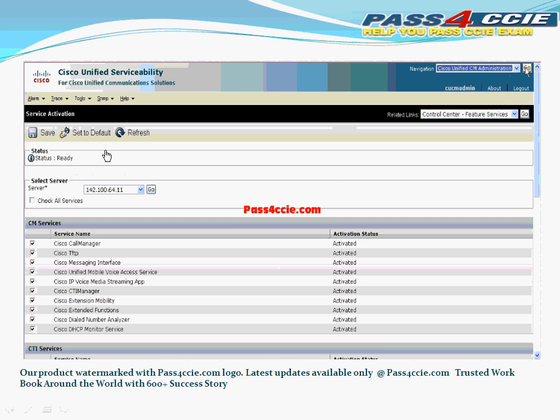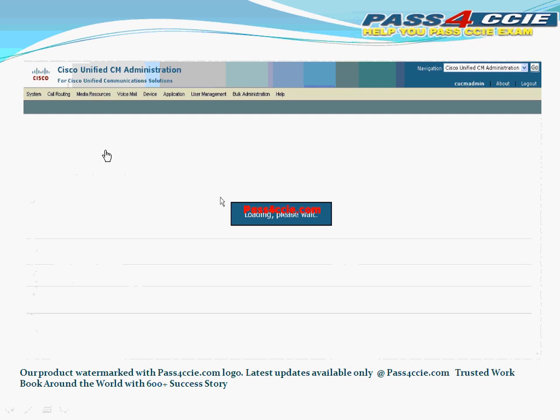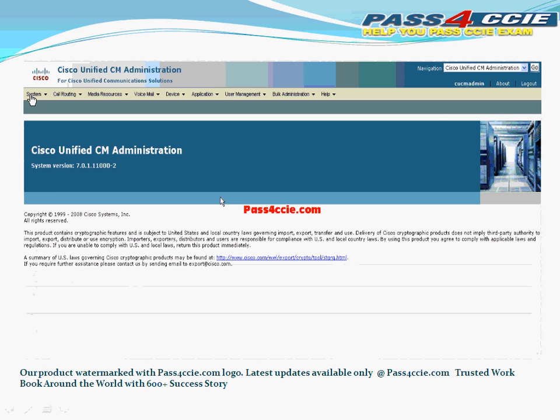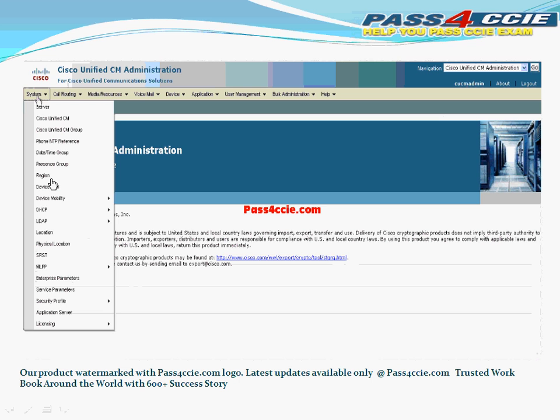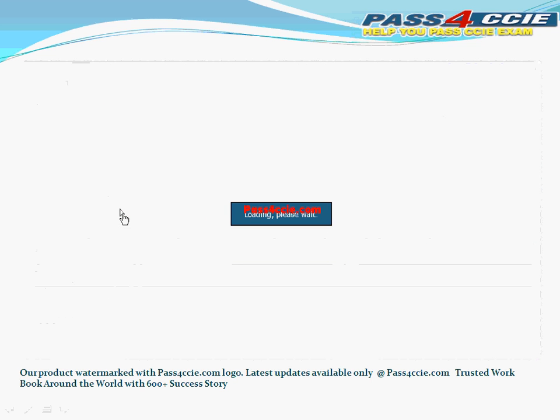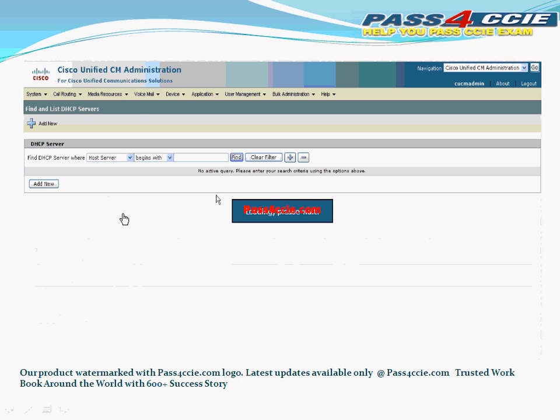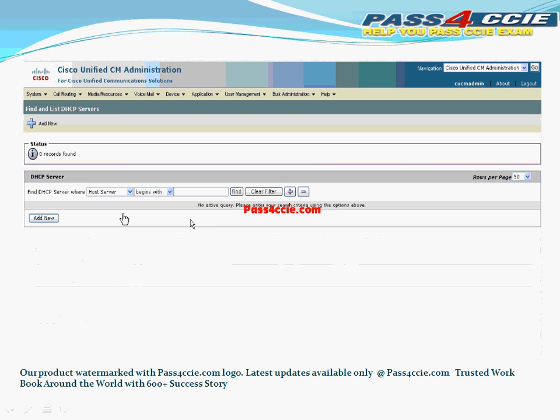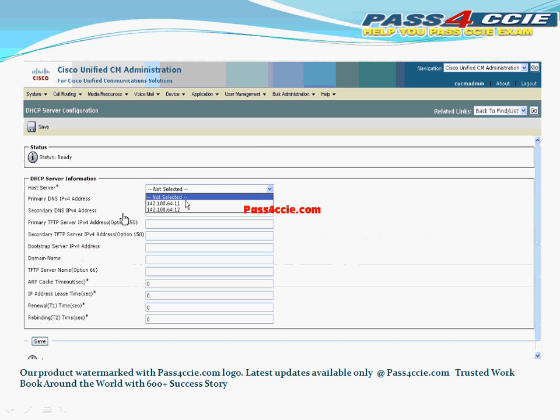Next we have to configure the publisher as a DHCP server. Go to System and select DHCP Server. We have to select the publisher's IP address. Add new. Then put the TFTP IP address for the publisher and subscriber.